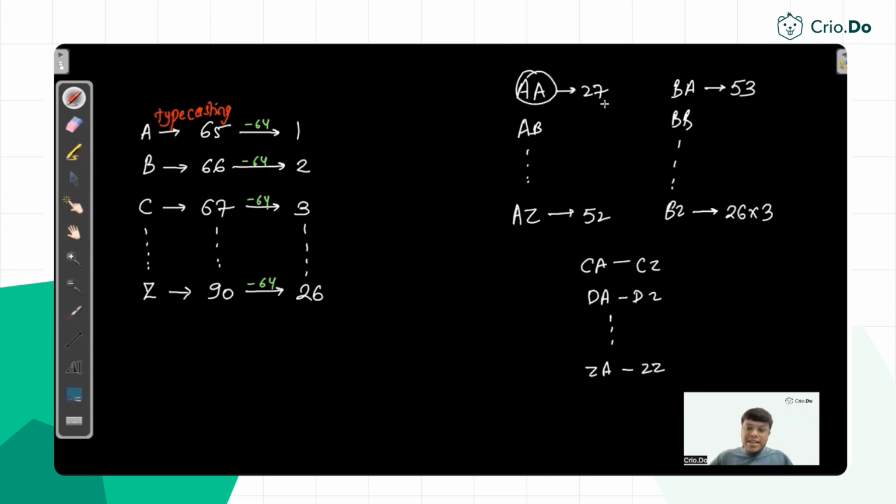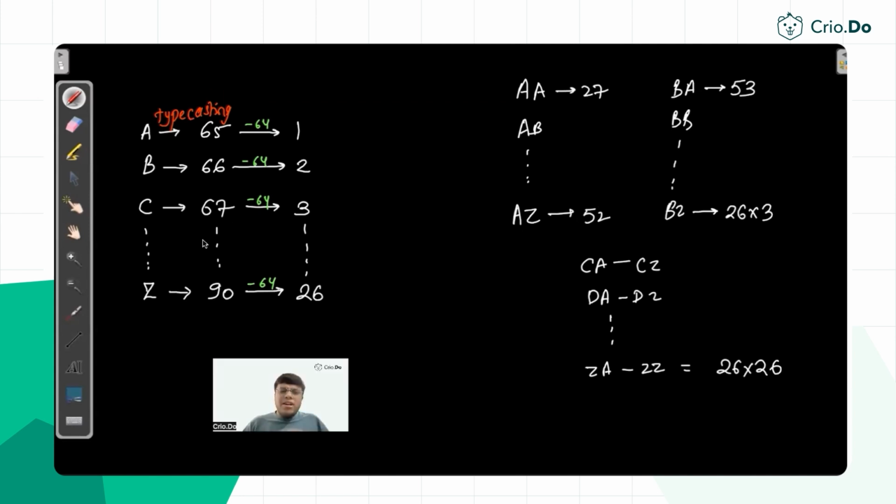If it is 27, this will be nothing but 26 into 26, 26 into 2, 26 into 3. This will be 26 into 26, and this process will keep on repeating. So what is the generic formula which we can figure out?